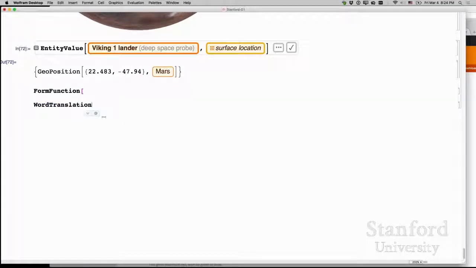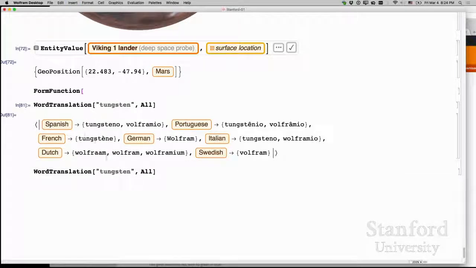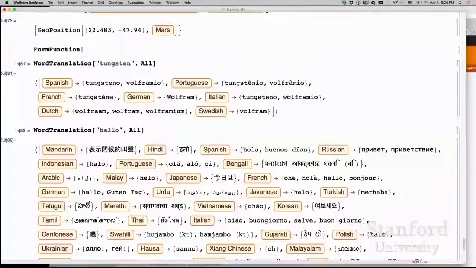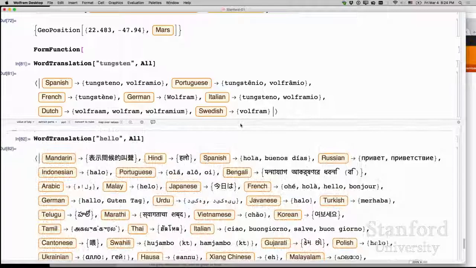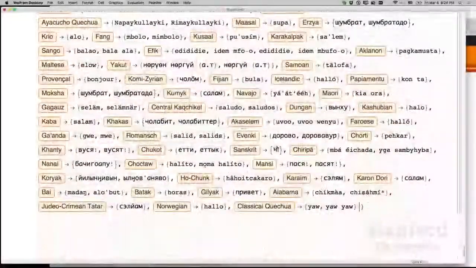Here's a good question. I wonder how many languages we have. We know what tungsten is. Okay, pretty pathetic, not very many languages for tungsten. If you have something like hello, you'll find we know that in lots of different languages. We know what tungsten is in only those languages.